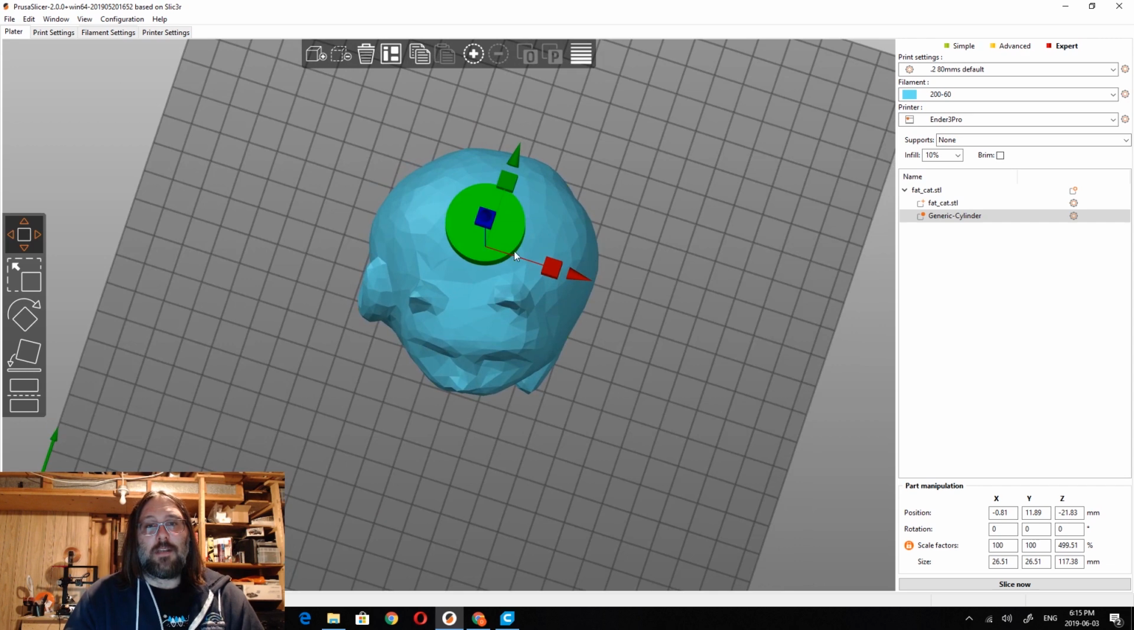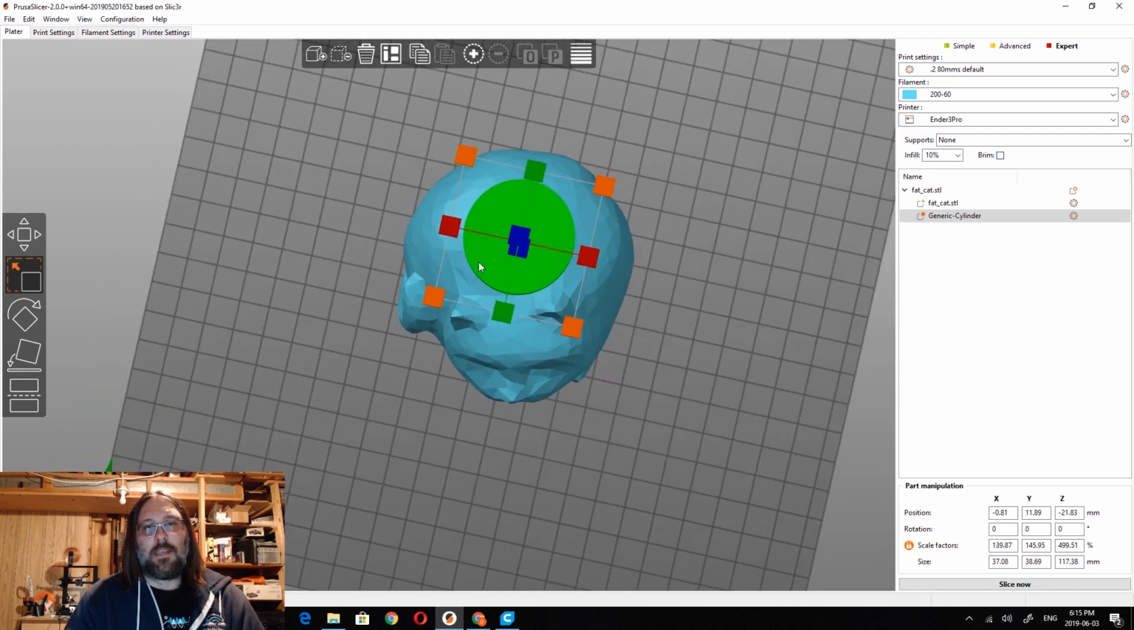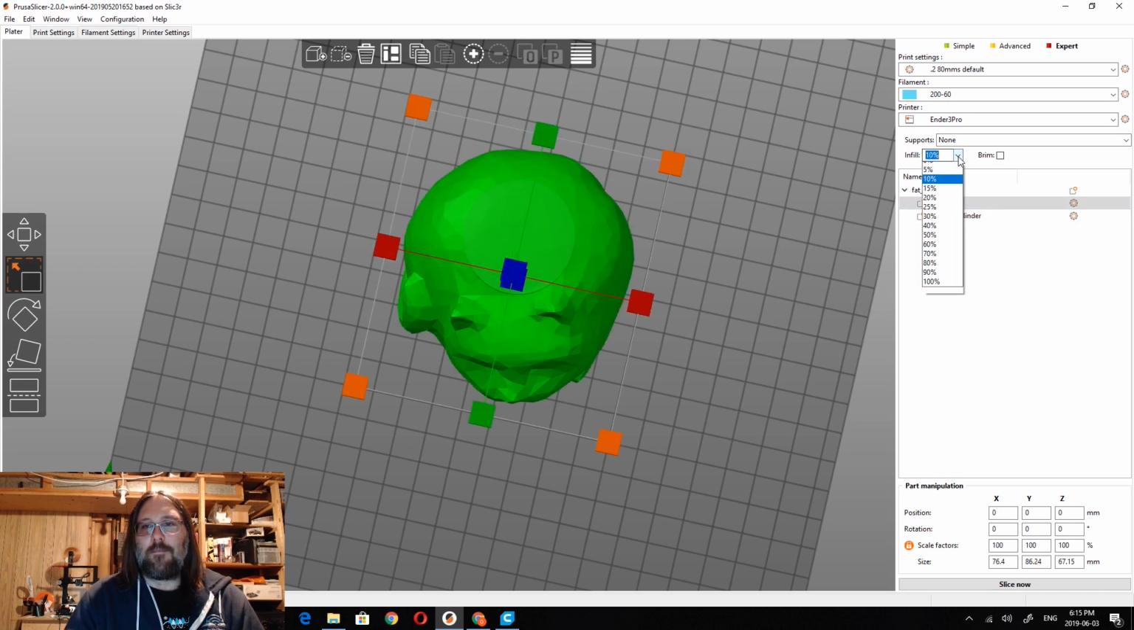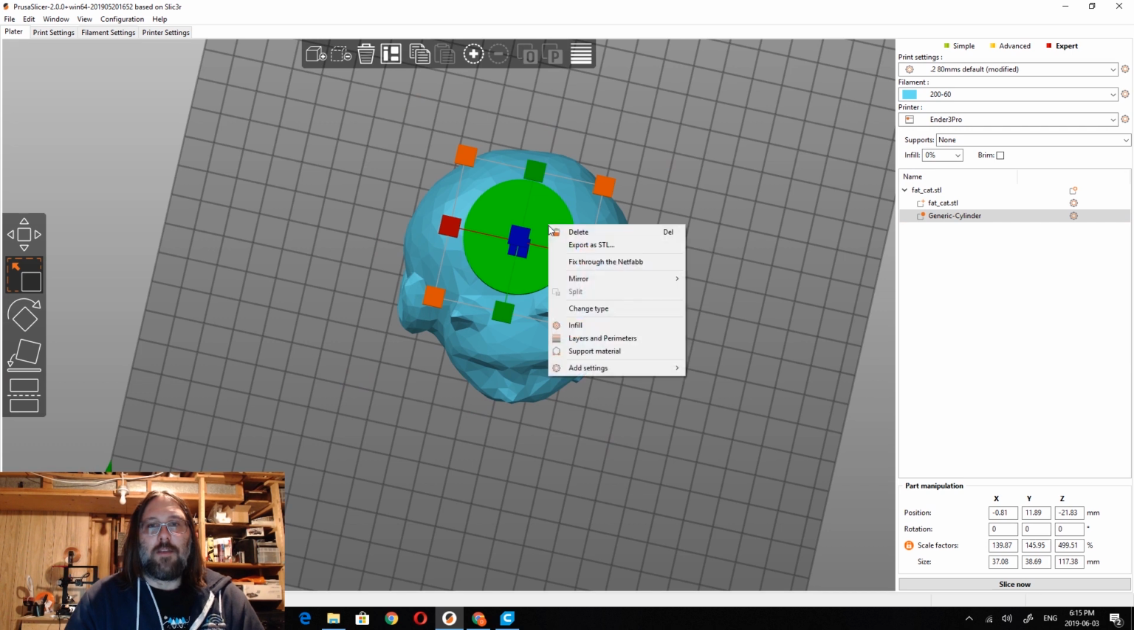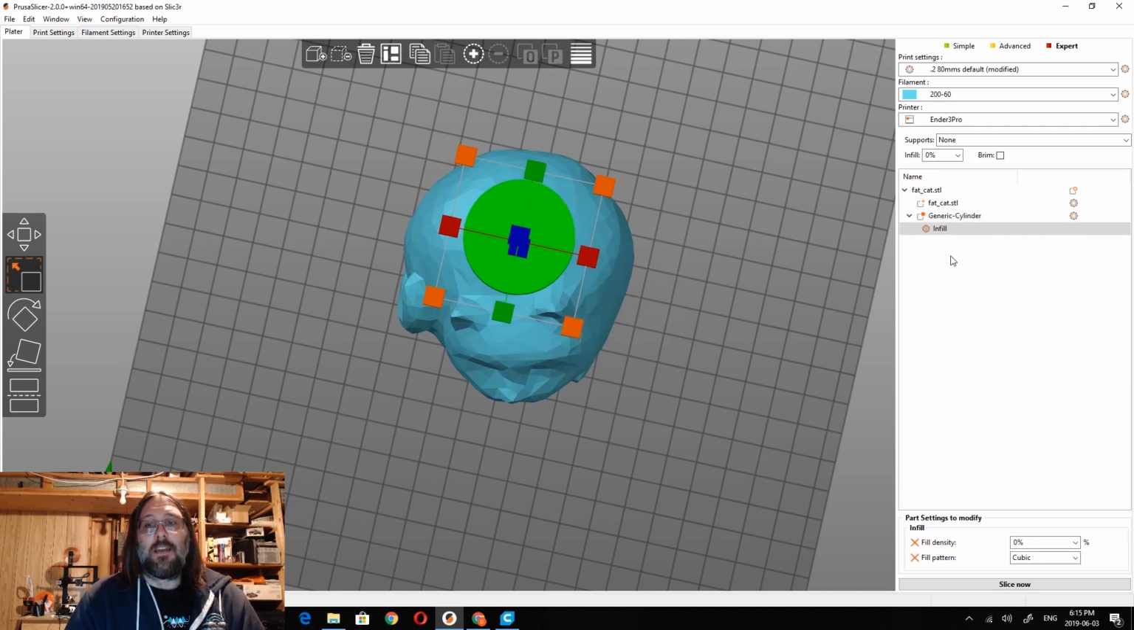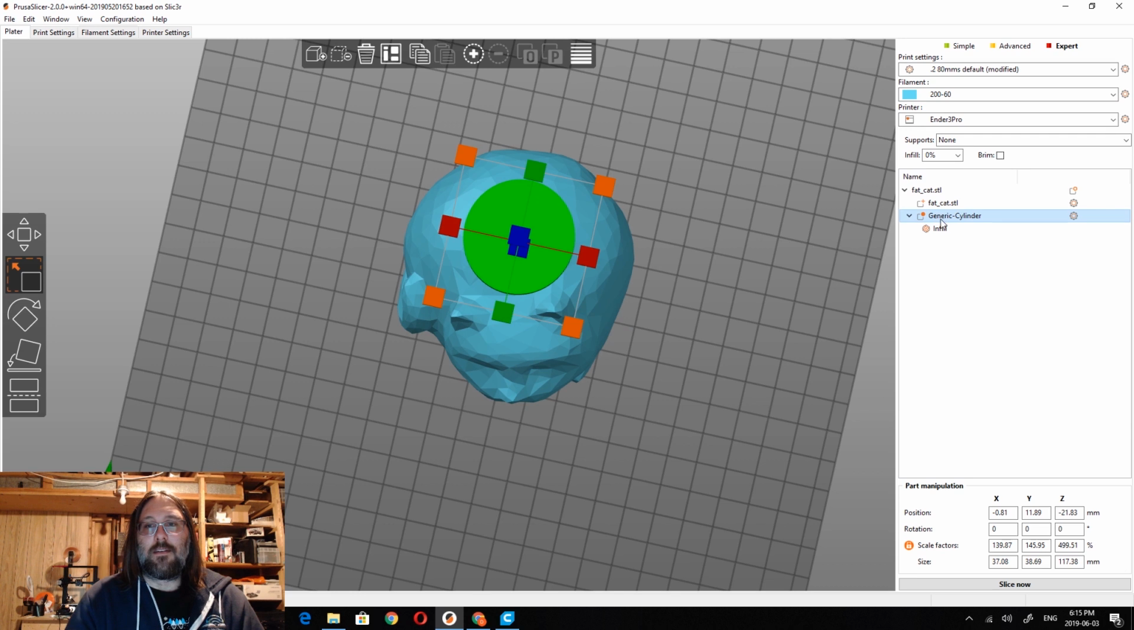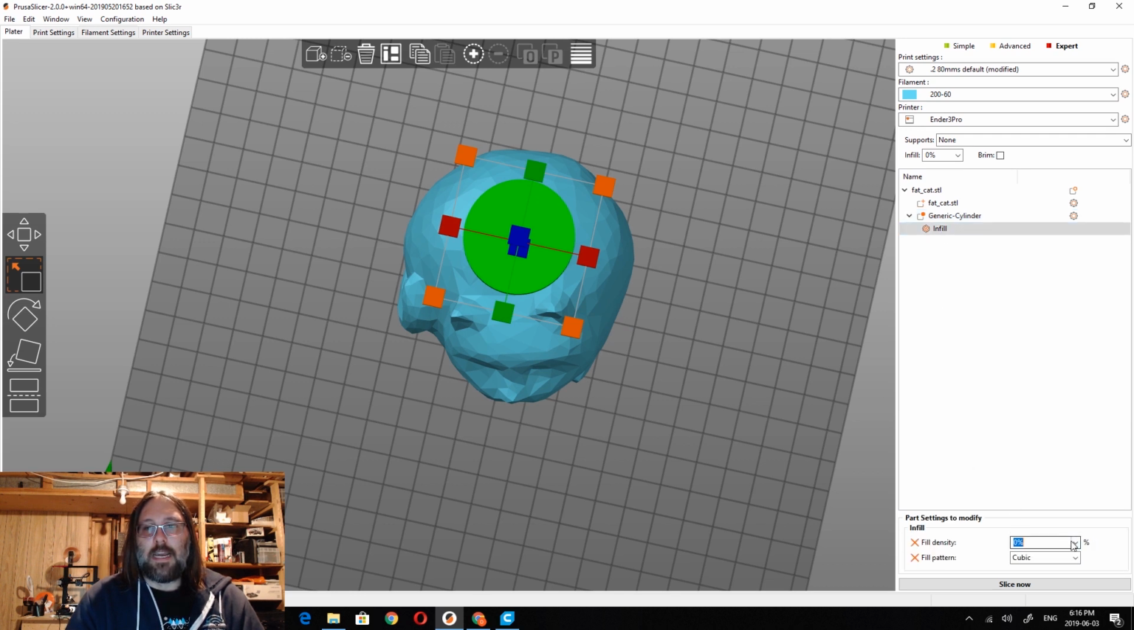So basically what I'm going to do now is I'm just going to shape that cylinder just a little bit more oblong and pull it to the side like that. So now we can see that the cylinder is taking up that trouble spot, and now I'm going to set my infills. So on Fat Cat, I'm just going to set it to 0. I'm going to click on my cylinder. If I right click it, I can click infill. Now we can see here that the cylinder has an infill value, and now I can set 10% here without having to worry about the whole model being infilled.